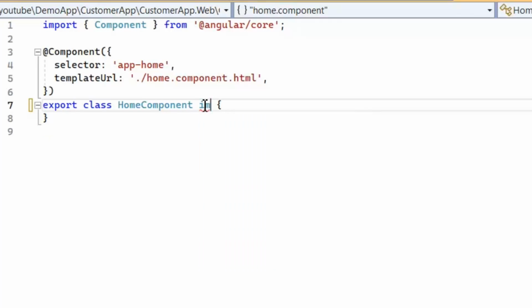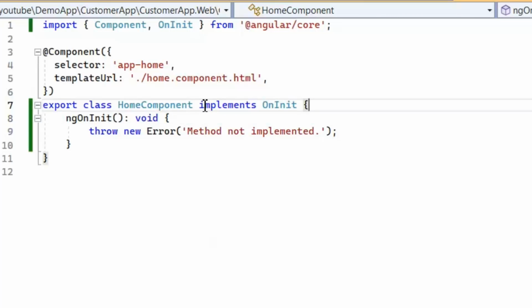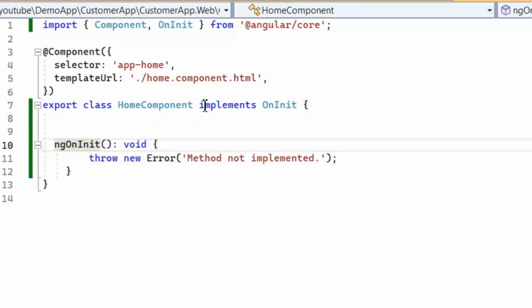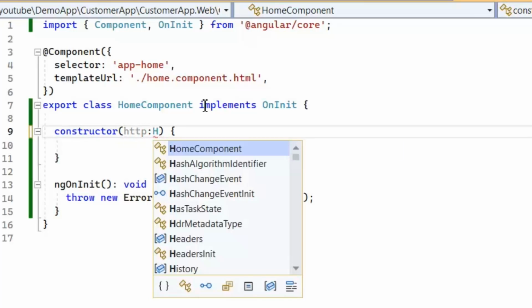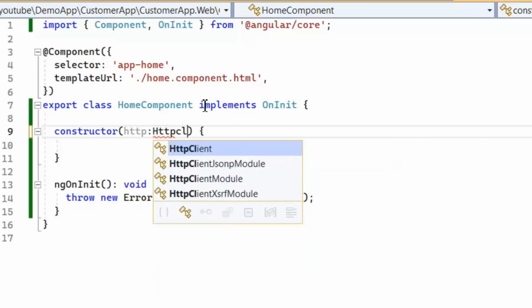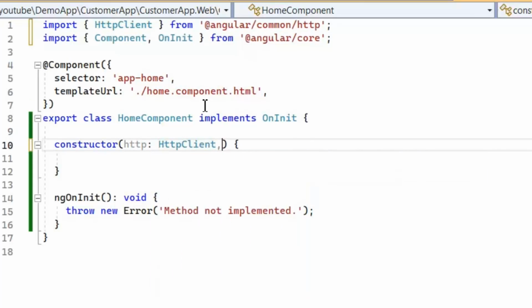Now I'm going to implement OnInit. This OnInit interface has one ngOnInit function, and after this function we need to write our constructor here. Constructor we use for default initialization and dependency injection, while ngOnInit is used for data initialization. Now by dependency injection we will import HttpClient in our constructor, which is built in. Then we need base URL of our application.